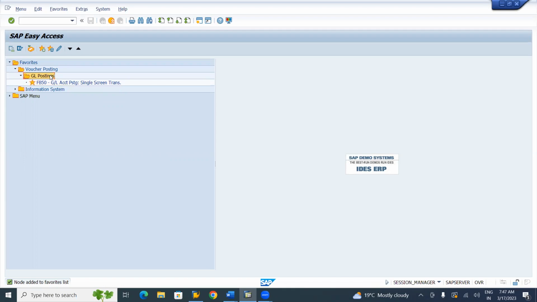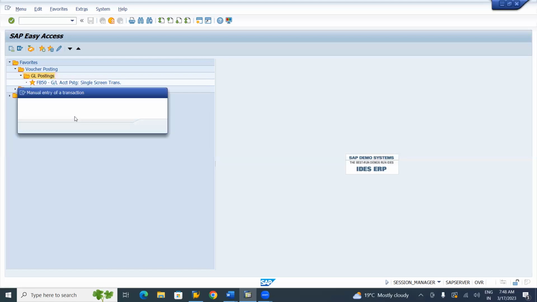So again, place the cursor on GL postings. If you don't know the transaction code, leave it as of now, but just as an example I'm showing you. Place the cursor on GL postings and right click, select insert transaction. So this is the second method. Select insert transaction. For example, F-06, post incoming payments.